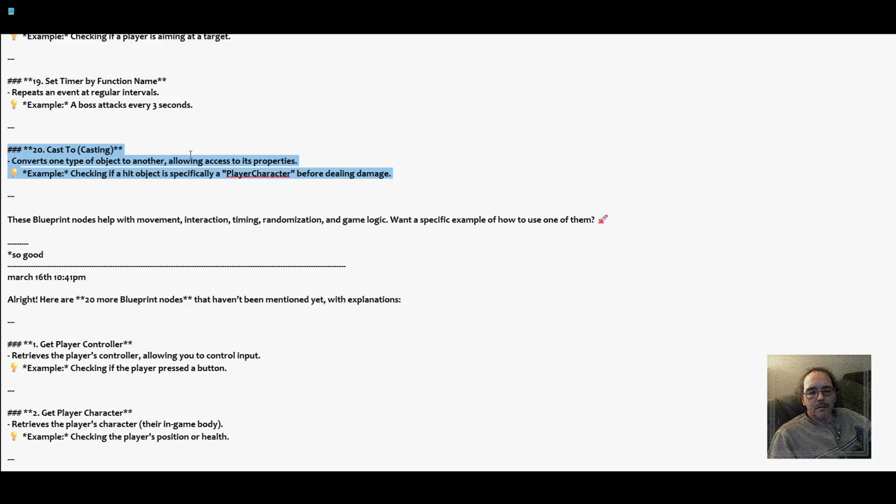Absolutely. The Cast To node is essential for working with different object types in blueprints. It allows you to convert a generic reference into a more specific type so you can access that object's unique properties and functions. For example, if you have a reference to a general actor but need to access something specific to a character, you can use a Cast To Character node. If the cast is successful, you can then work with the character-specific properties and methods.